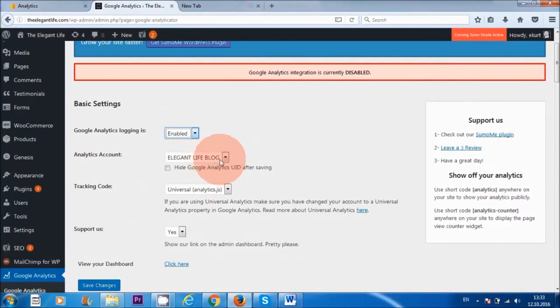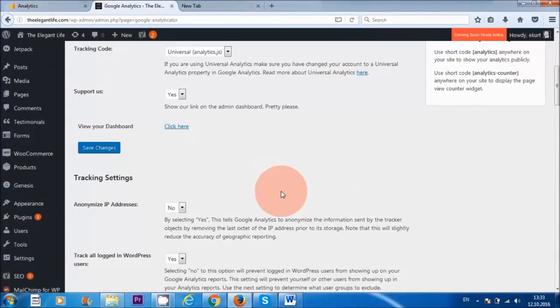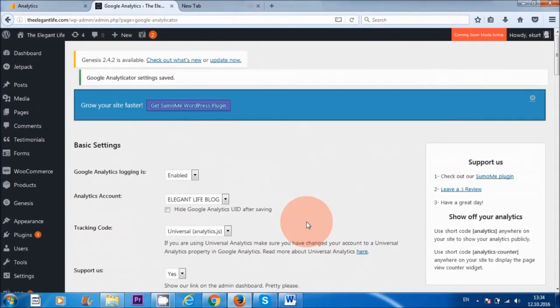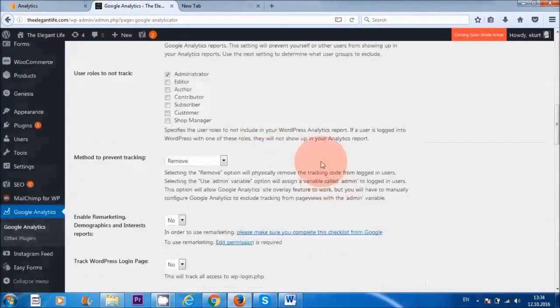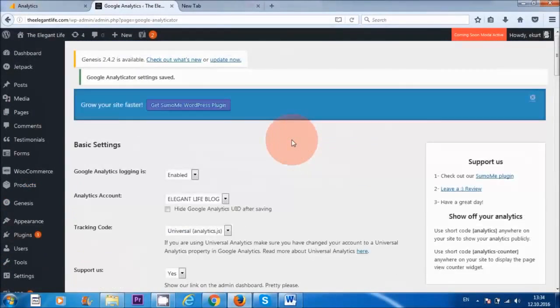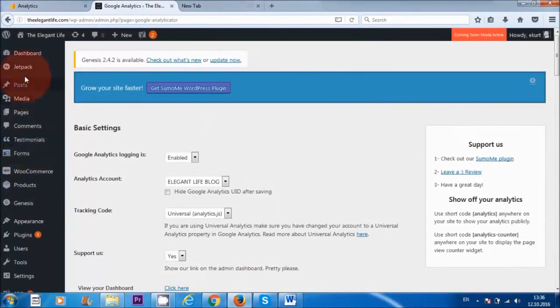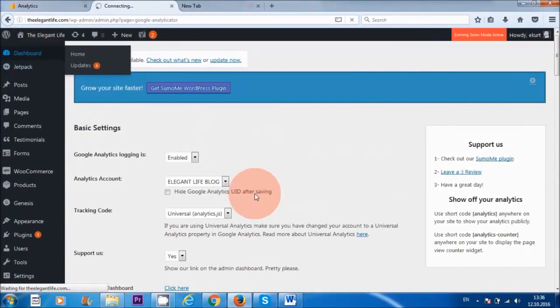And here it says Elegant Life Blog. So that's the one we want. Yes, that's fine. And we can more or less leave this as it is and save changes. There you go, Google Analyticator settings saved. So Google Analytics has been installed onto this WordPress website. Okay, so I'm just going to go back to dashboard over here.